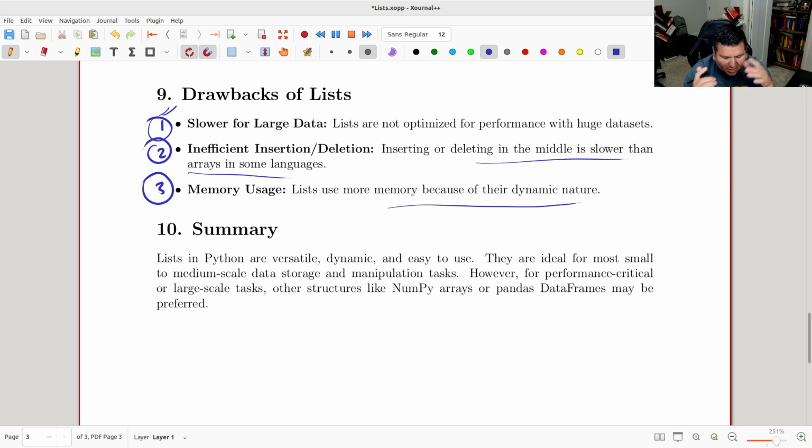Okay. So just to sum up, lists in Python are versatile, dynamic, and easy to use. Okay, they are ideal for most small to medium scale data storage and manipulation tasks. Okay, so lists, again, I cannot emphasize how important they are and how much I use them. Okay, so lists is just one of those data structures that you must know. Okay. All right, so now let's go over a couple of exercises just to practice these different concepts associated with lists. Okay, so let's get to coding.